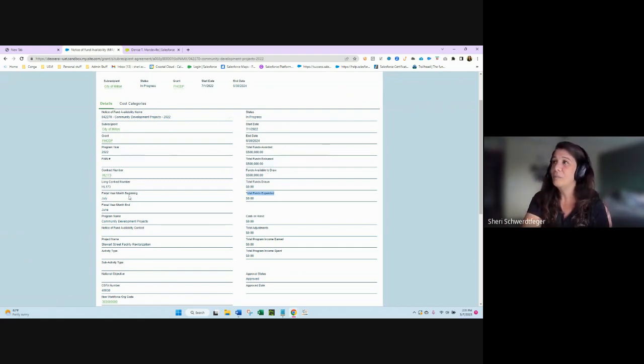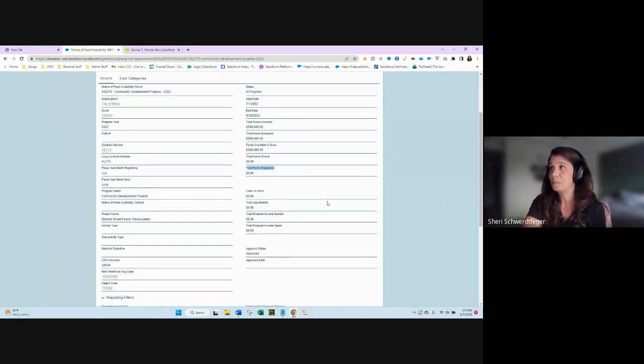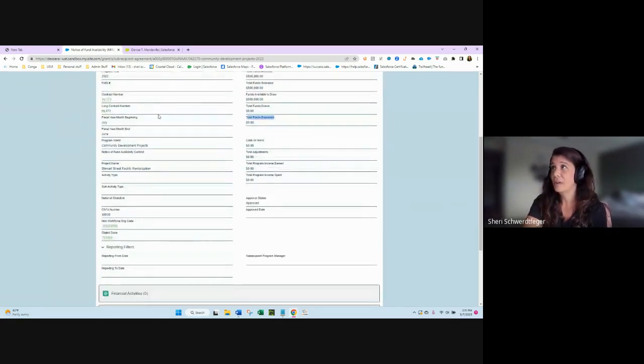Our fiscal month and end are here. We see the program name. Again, these fields are not editable for you because these records are set up by the folks at DEO, right? And most of these fields then will calculate based on when your financial activities are submitted, when they're paid, and that sort of thing. So a lot of these are formula fields that depend on actions, okay? That kind of gives you an overview of the details.